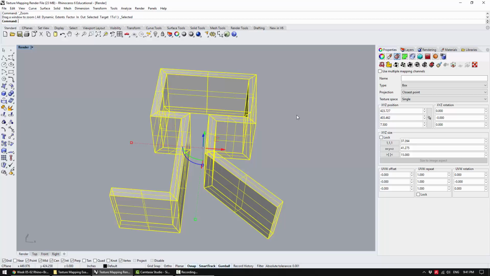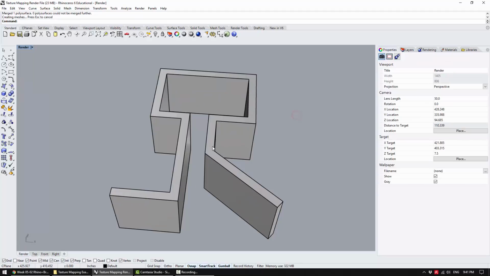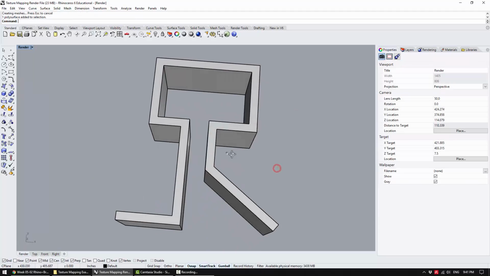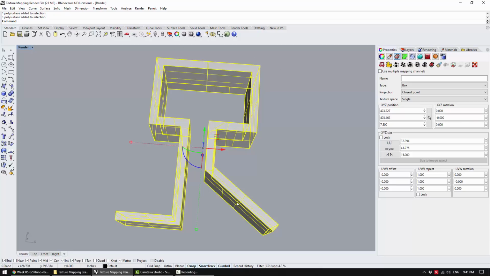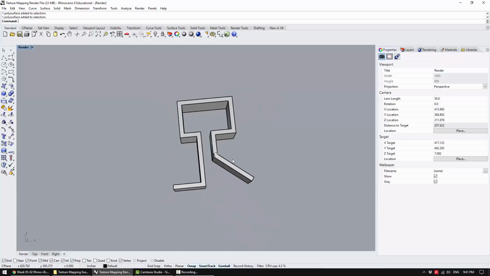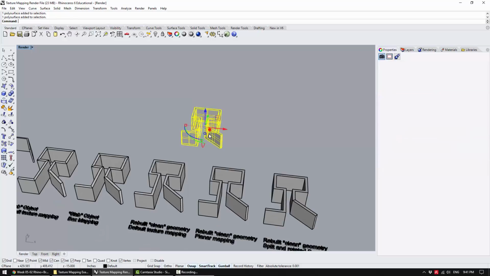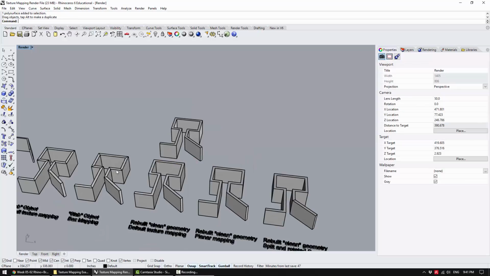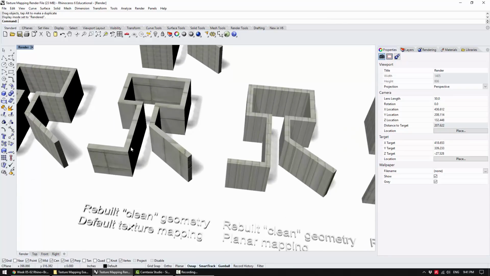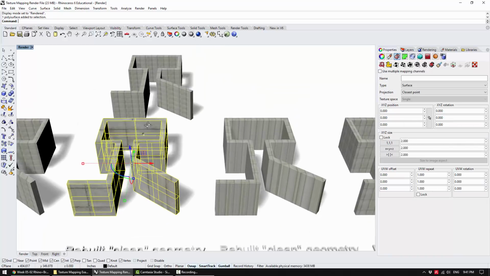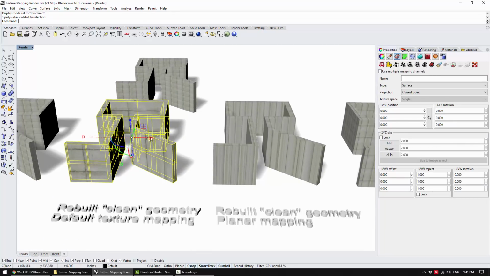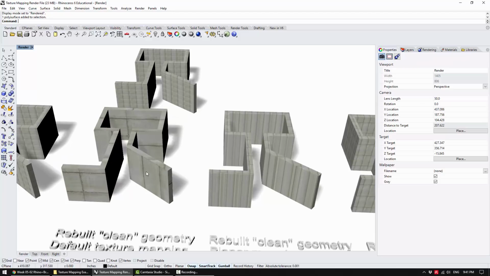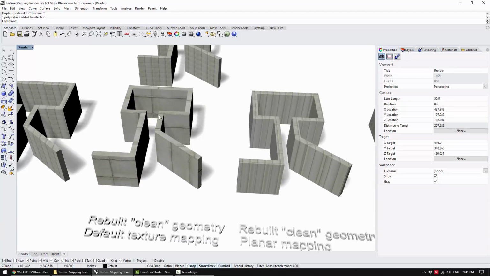One really quick and easy way is to do merge all faces like this, which cleans it up. It will tend to make that big top surface one big thing, however. And you can get something that's clean like this, with no mini breaks in it. Now, going back to the render view, this is just clean geometry, rebuilt, with default texture mapping applied to it, just so you can see what that looks like.